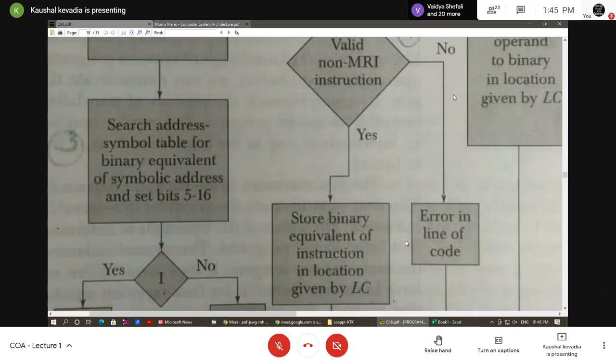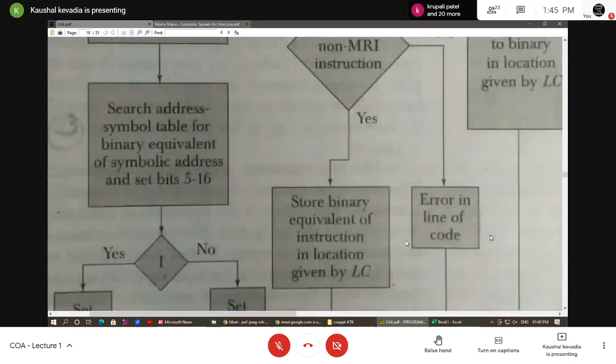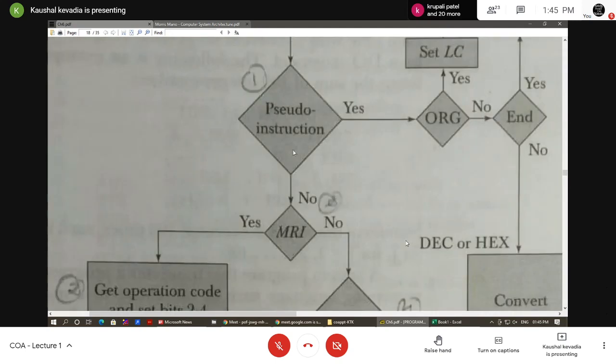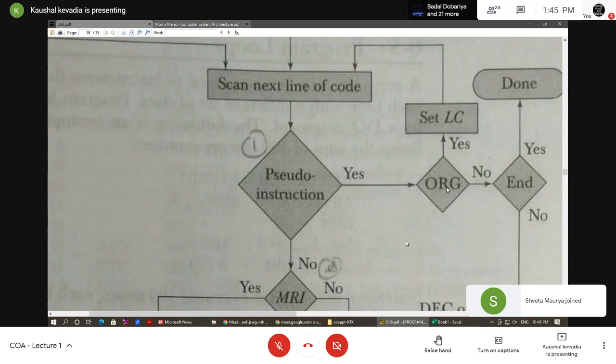If it is not a valid instruction, there is an error, so we skip that instruction and increment the location counter by 1. If it is a pseudo instruction, we have to check one by one. First of all, let me check for ORG, because by the ORG we can say which location, which instruction I have to execute next.